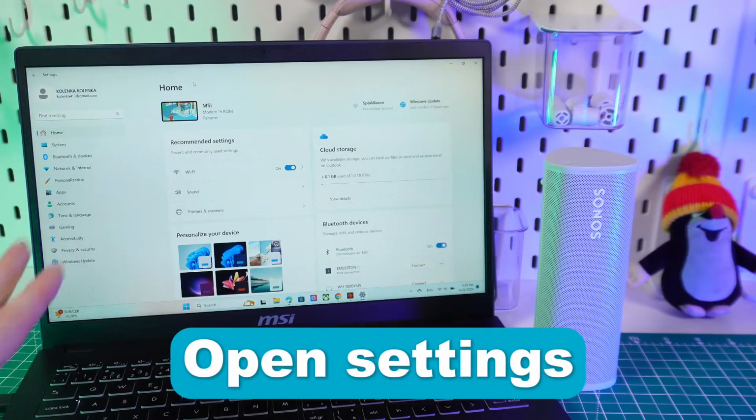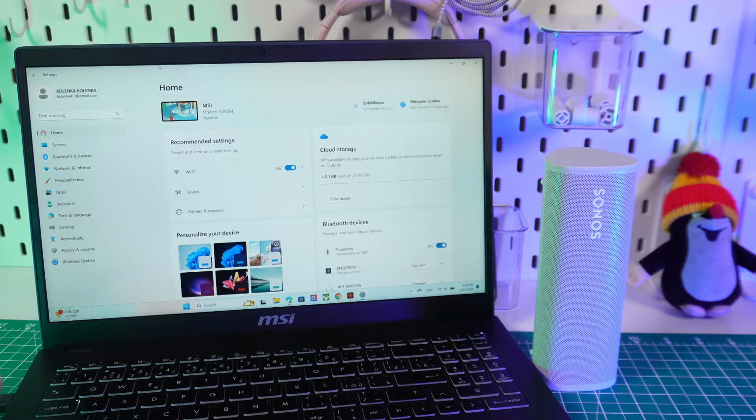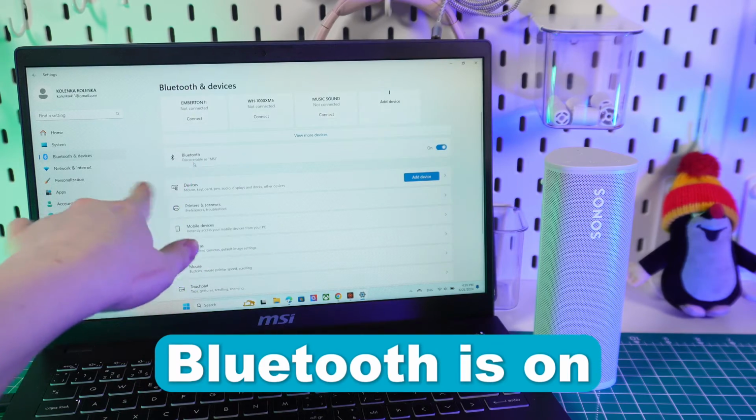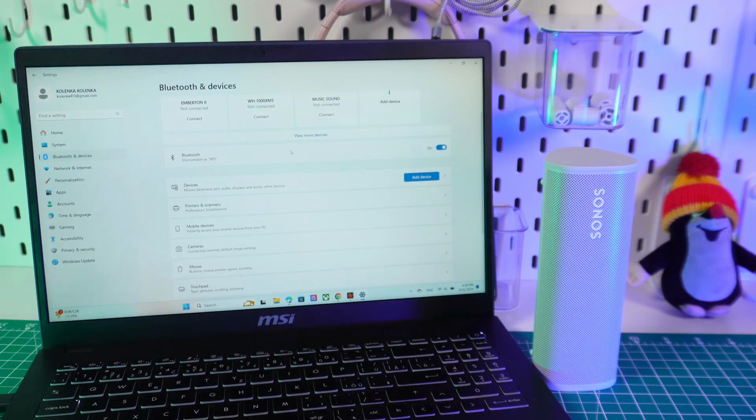So firstly, we need to open our settings and find the tab named Bluetooth and devices. We click on it, and as you can see, my Bluetooth is turned on. That means everything's all right.